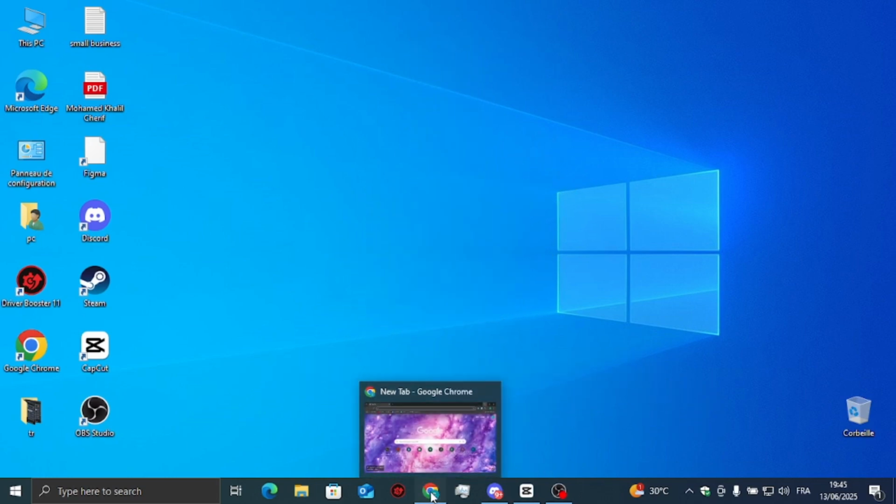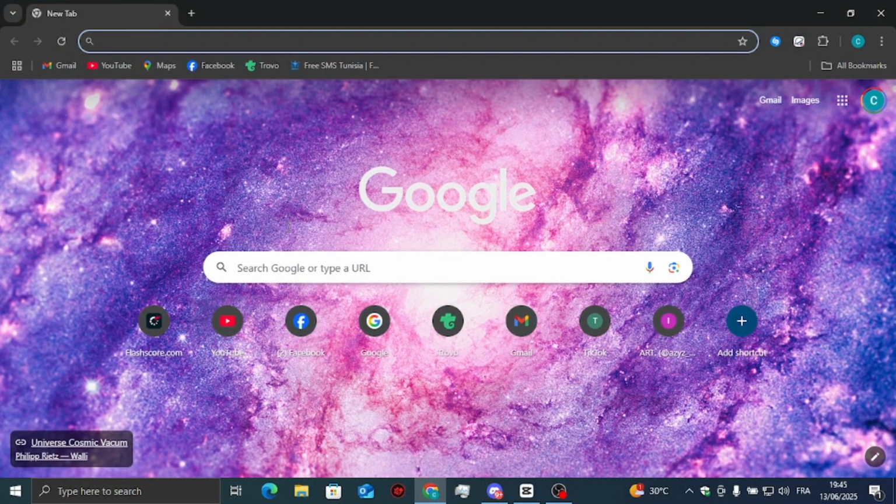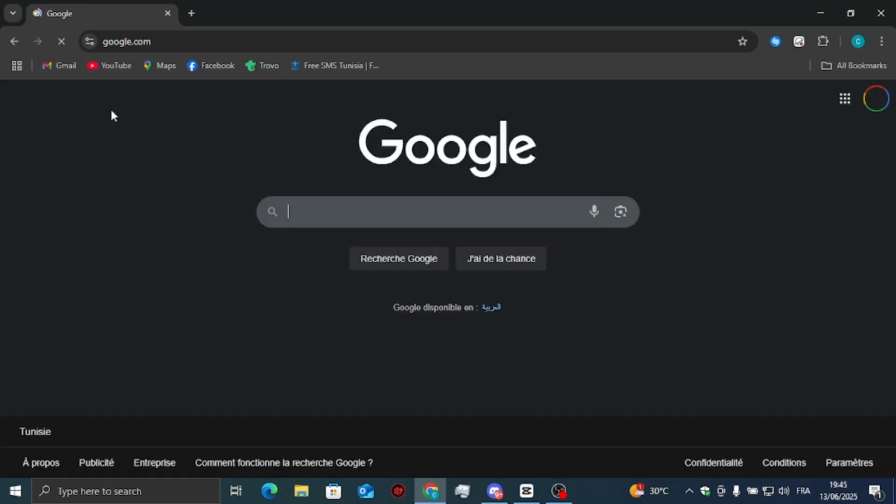I'm going to show you how to install Tradingview on laptop. How to install Tradingview on laptop. So that is what I'm going to show you guys in this super quick and easy tutorial.